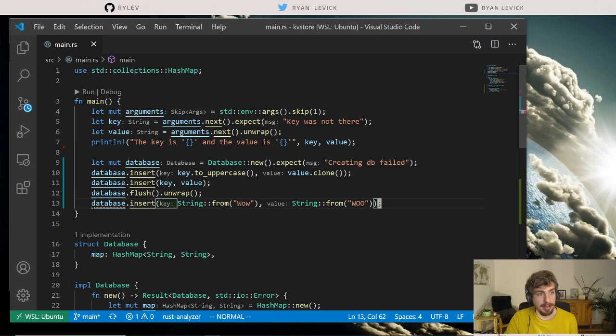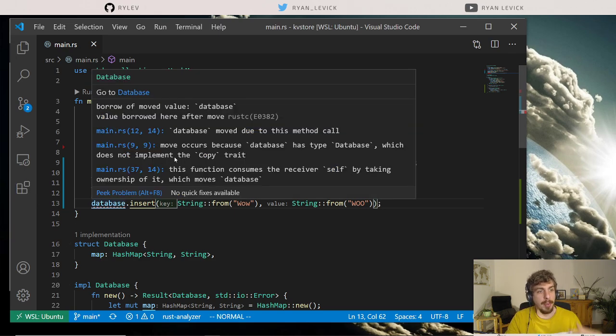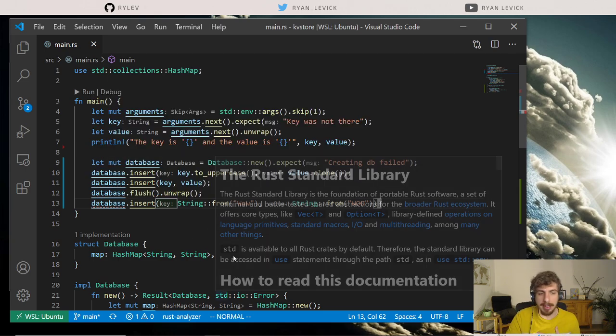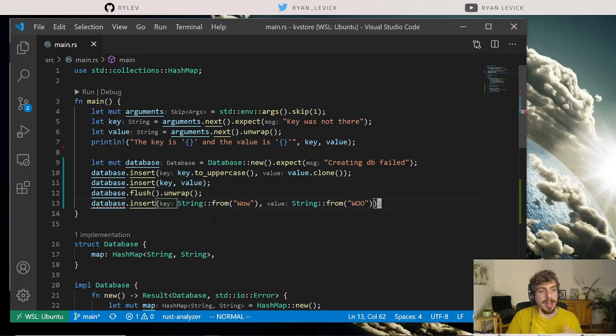We can't do that because flush has taken ownership and we can no longer use database anymore. Now this is purely an API design. I have decided as the API owner that flush should be the last thing that you do with that database, and you can no longer use the database after you call flush. You can make the argument that maybe that's not the best API design.